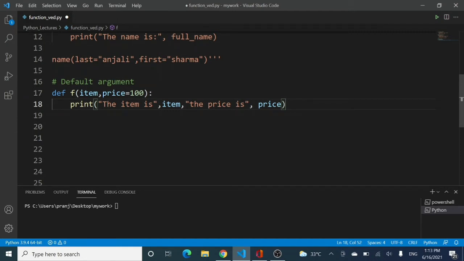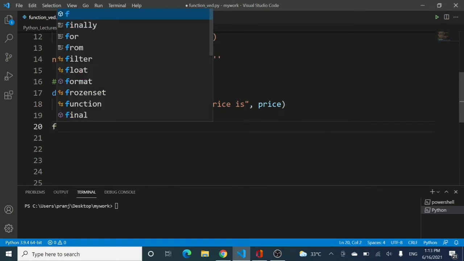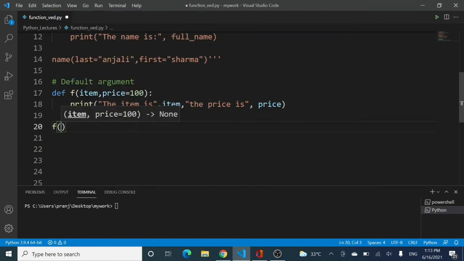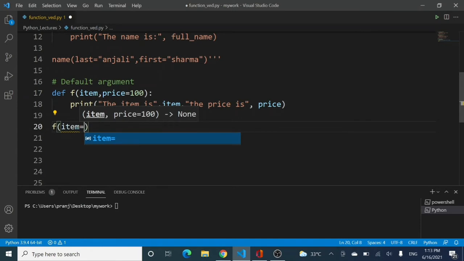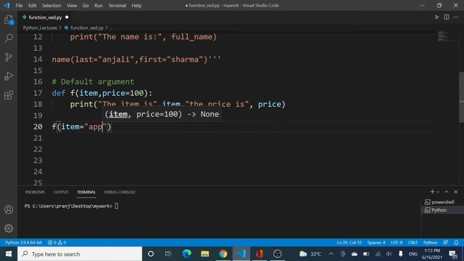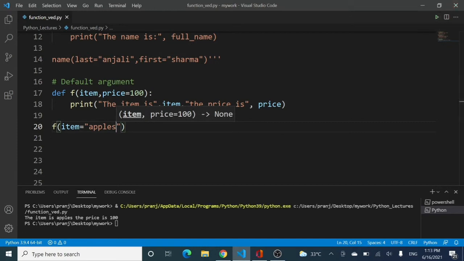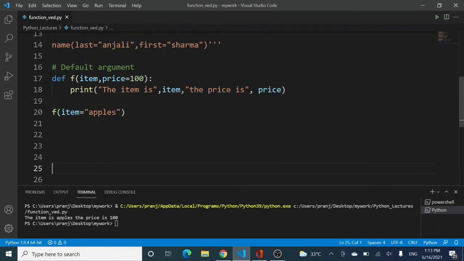So when we actually call this function to execute, I will be writing f, and in the bracket, I will be using the keyword argument and say that item is equals to, let's say, apples. Right? Now, if I run the code, you can see the item is apples and the price is 100. Right? So there is not any necessity to provide the value of price in the actual parameters. Right? So that is working like this.